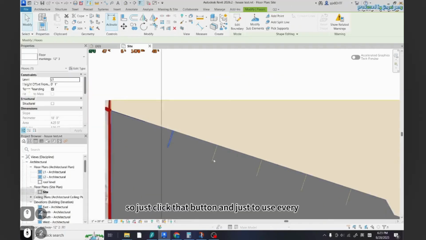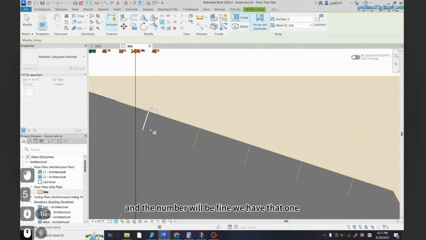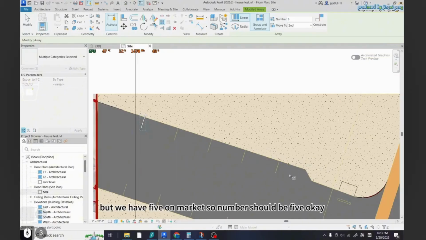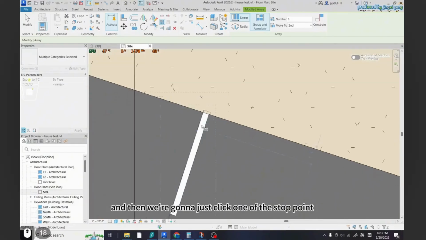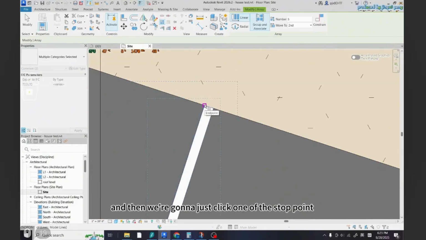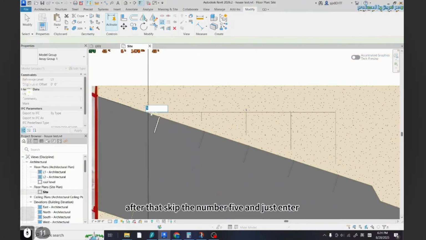So I'm going to just click that marking and use array, and the number will be 5. So we have to include that one. We have 5 markings total, so the number should be 5. Okay, and then we're gonna just click one of the start points and to this point. Now after that, skip the number 5 and just enter.